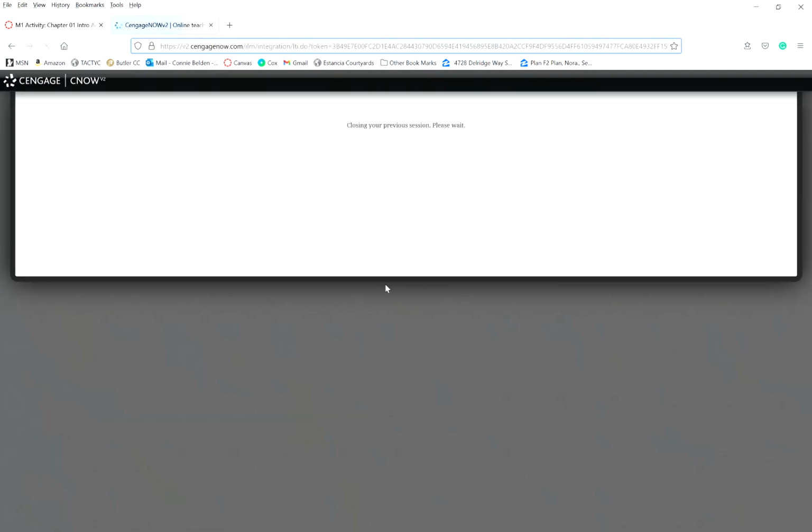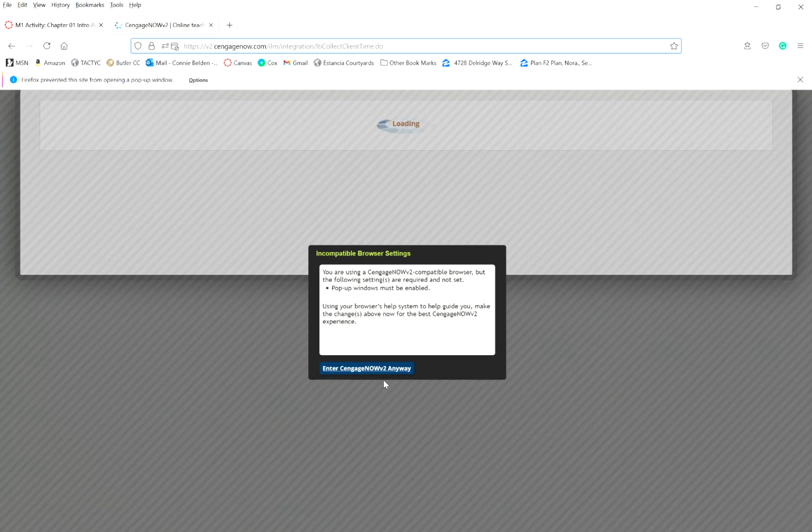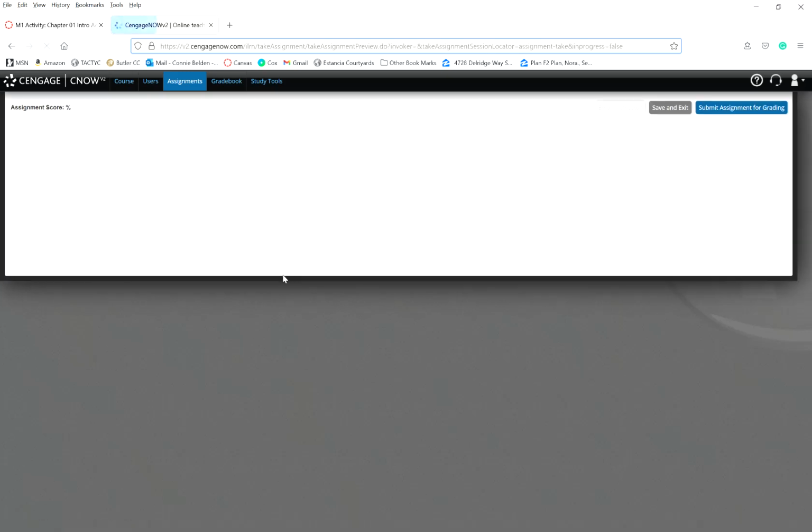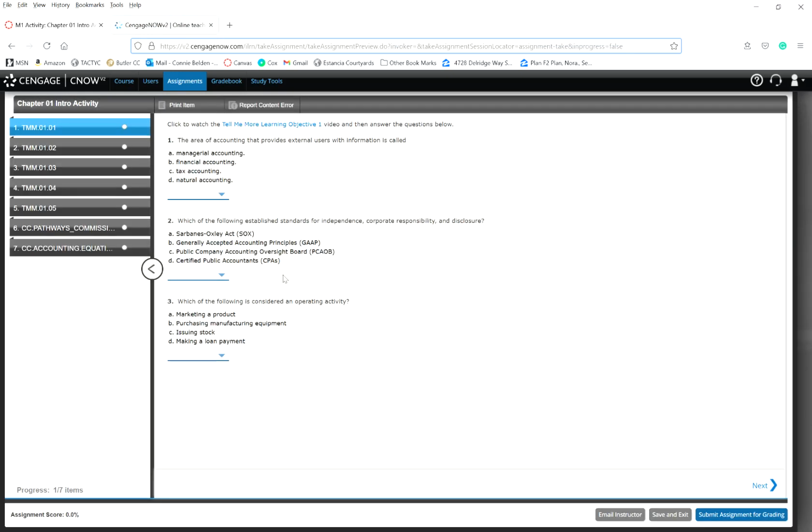This will take me directly to the intro activity for Chapter 1. Notice it is loading up Cengage in a new window. Sometimes it takes a second here, so we'll let it process. Go ahead and click on Enter Cengage Now. Now, it automatically comes up to the assignment that you clicked on in Canvas, which is the Chapter 1 Intro Activity. So I will click on Start Assignment Now, and that will take me to the assignment for Chapter 1 Intro Activity.